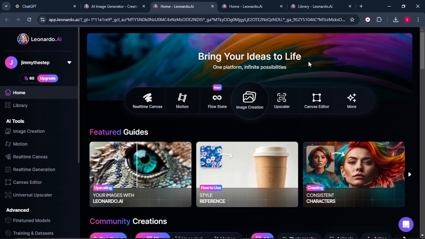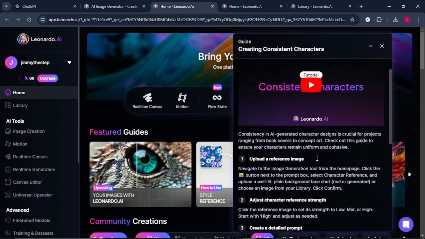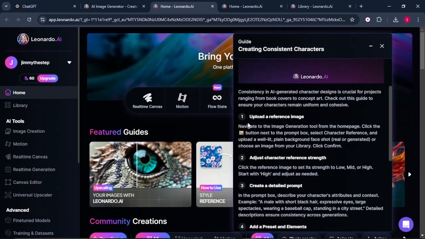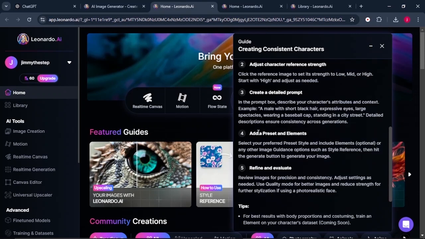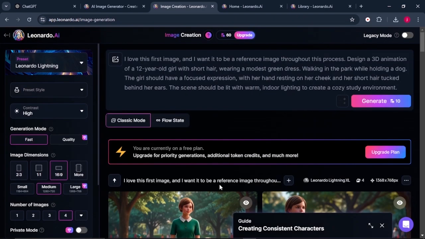Now, the other way we can generate consistent characters in Leonardo AI is by coming to this button which says creating consistent characters. So just click on it, and it'll bring a number of instructions and a tutorial video that you can watch as a guide to help you create consistent images. So the first step is you need to upload a reference image, and the second step is you need to adjust character reference strength, and you need to create a detailed prompt, and from there you need to add preset and element. So you need to select the preferred preset, just like the way we did in the beginning, and refine and evaluate. So just come to this button which says get started, and it will bring you to this prompt.